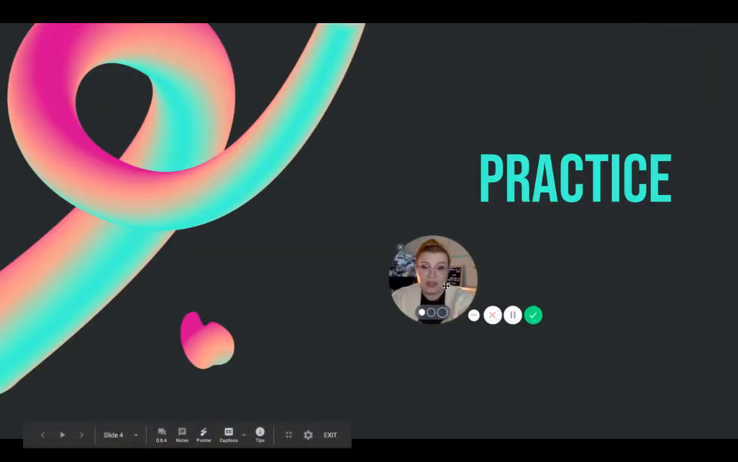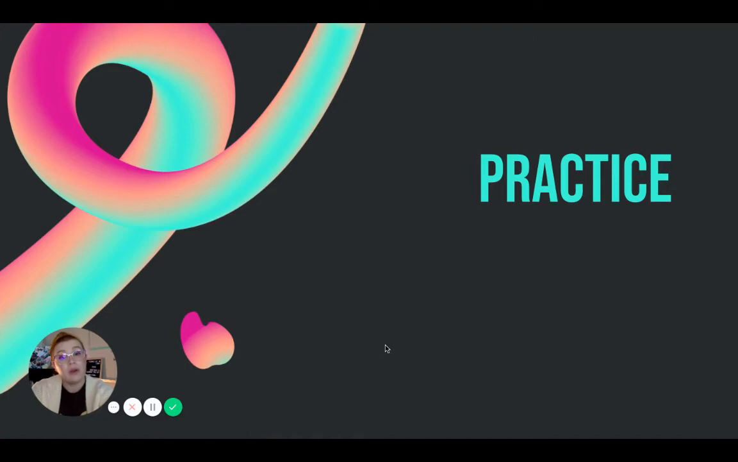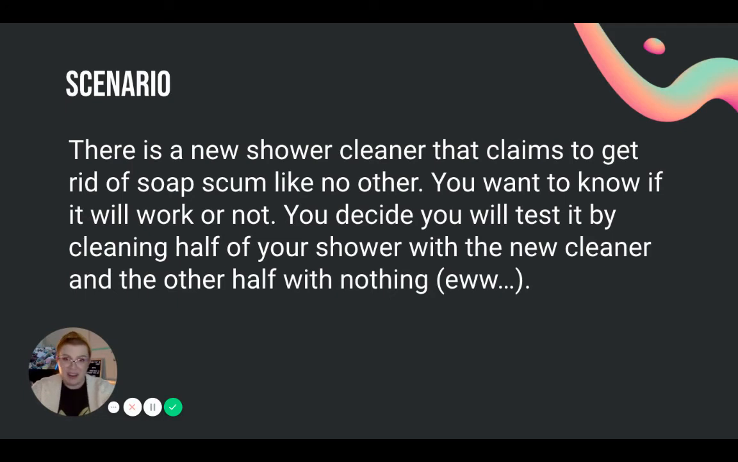So now that you know that technically there is not really a difference between a hypothesis and a prediction, we're going to do a little bit of practice. So we have a little scenario right here. There is a new shower cleaner that claims to get rid of soap scum like no other. You want to know if it will work or not. You decide you will test it by cleaning half of your shower with the new cleaner and the other half with nothing. Yuckies. So what I would like you to do is, and it's up to you, you can either write it as a hypothesis, where it's an if-then statement, or you can make a generalized prediction. What is your prediction about what will happen?